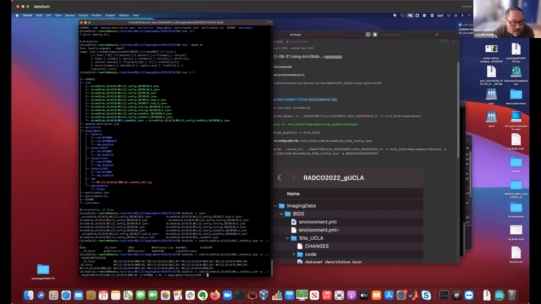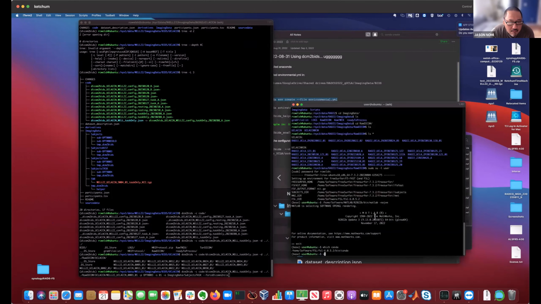And I'm going to tell it to do a force. I'm trying to remember what the name is to NII. I think it's this. Let me just look up really quickly what that command is.